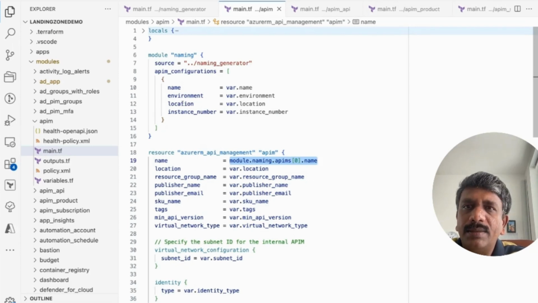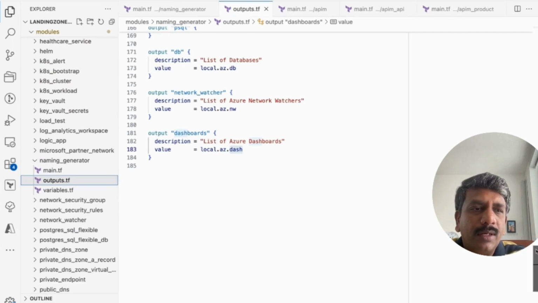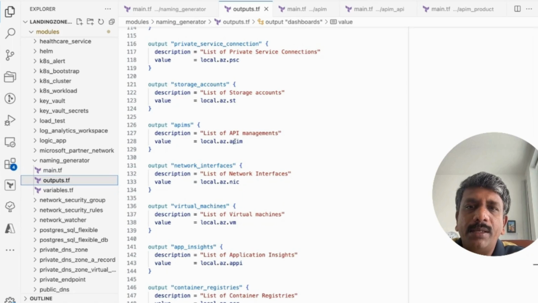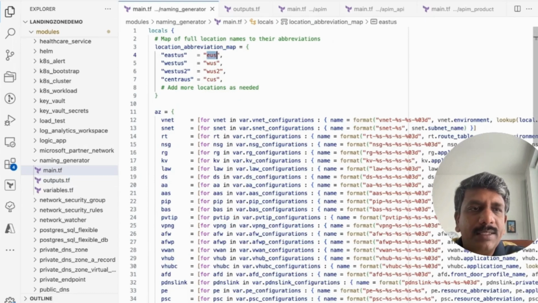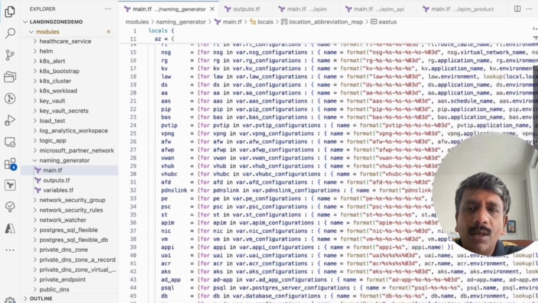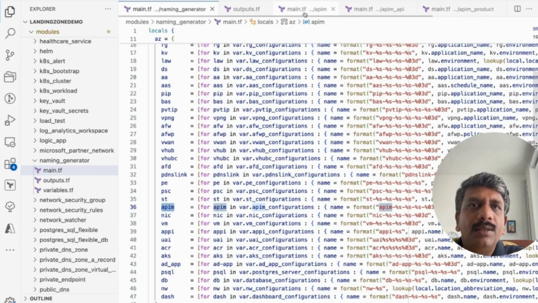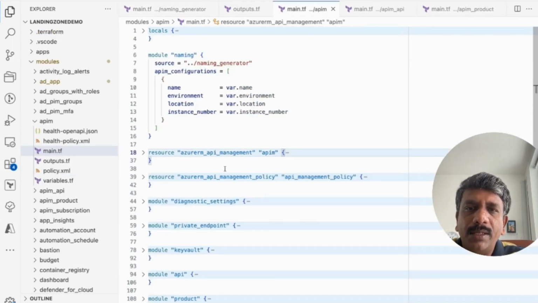Then it will be used like this: module.naming.apim, that is exposed in the naming module. So for each of these resources we have an output here. For APIM we are just exporting this APIM value that we have set here, right? So in the naming module, APIM is set here. So this is what we are exporting, right? And then we create an APIM.